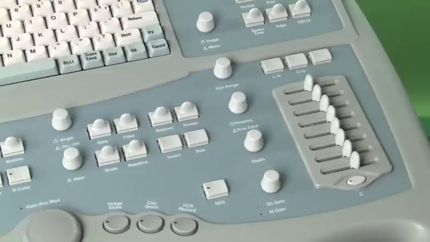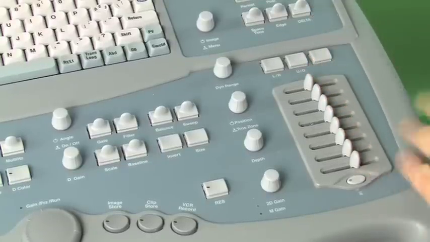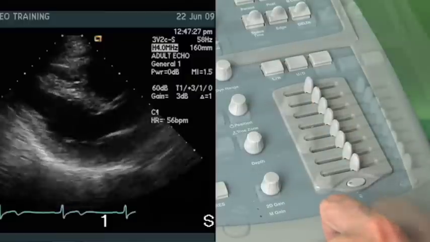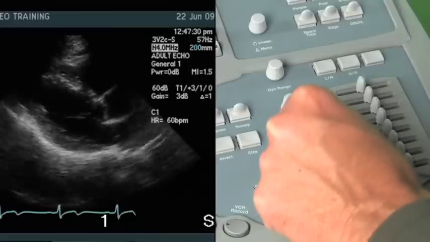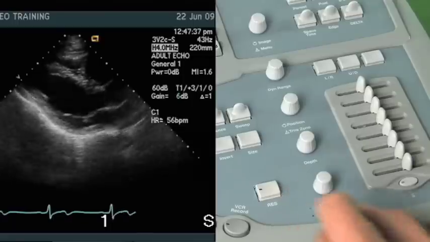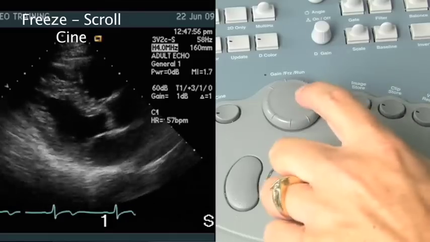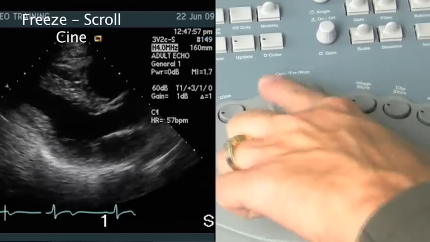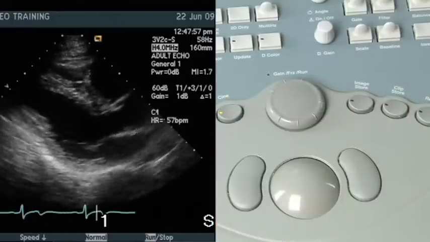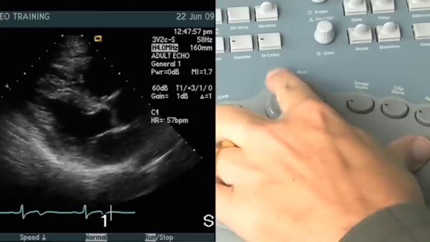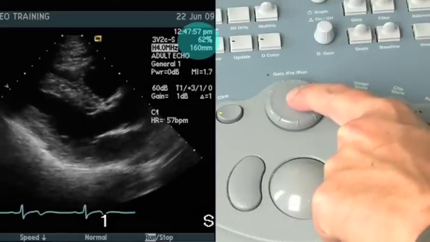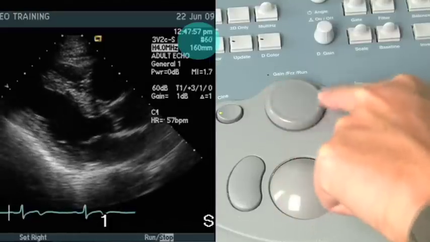On the right side of the control panel, we have our TGCs, 2D gain, depth, transmit position, dynamic range. So first thing I'm going to do here is increase the depth. And then I can adjust the gain quite simply. If I freeze, I can scroll through the image, or I could hit Cine and it will run live. I can slow it down with the dial as well. And I can press the gain freeze run knob, and then it will freeze the image again.